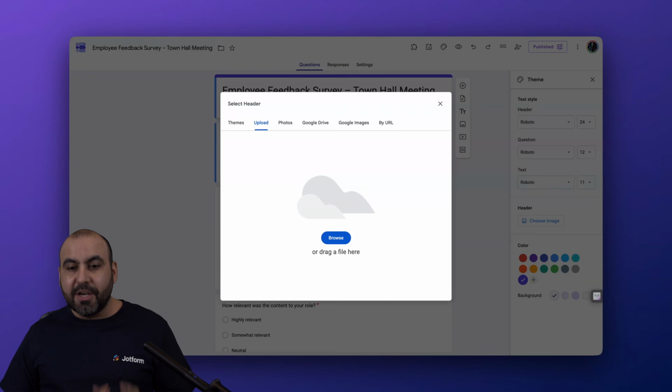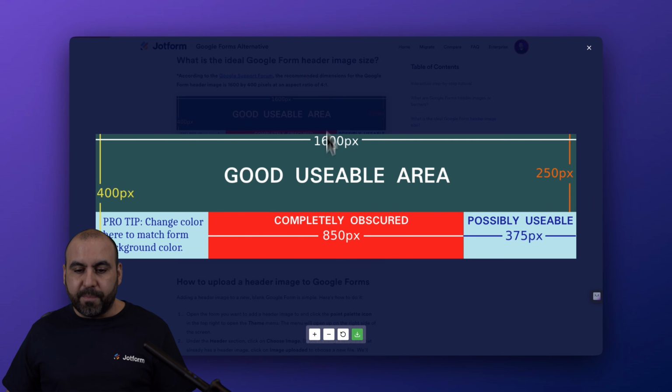Now, if you're going to upload your custom header, we're going to need to know the restrictions for that image. Good thing is that Jotform provides us this example of what we're going to need for the exact size. So it's 1600 by 400 pixels.